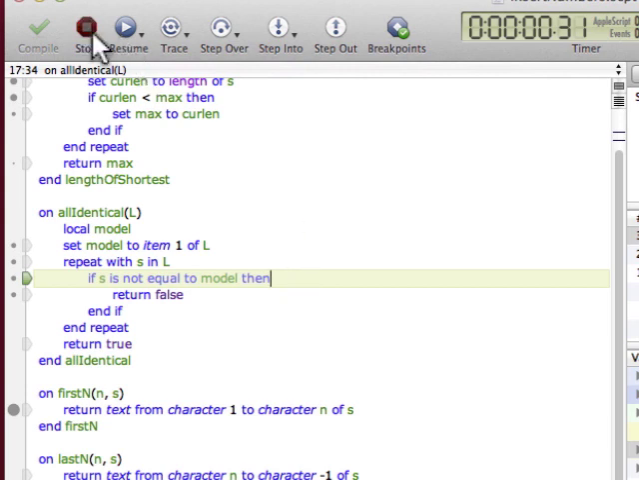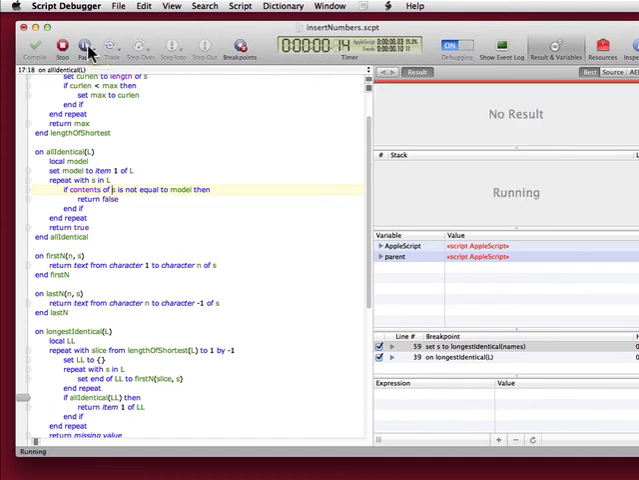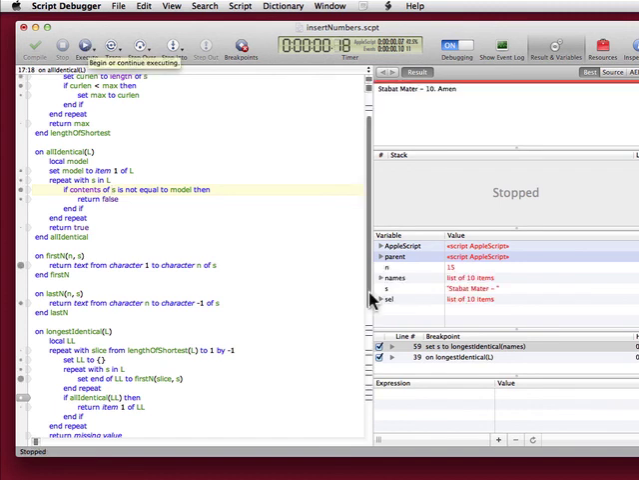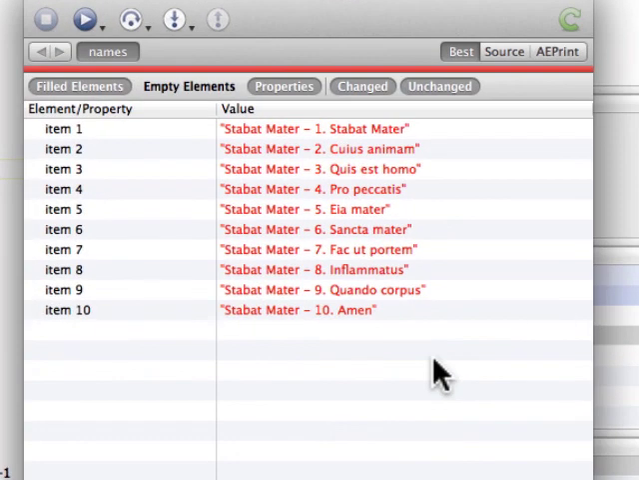I'll stop the script, insert contents of. I'll disable all my breakpoints because now I'm feeling very confident. I'll execute the script. The script executes successfully. I'll look at the names list, and sure enough, the correct numbers have been inserted. I fixed the bug.